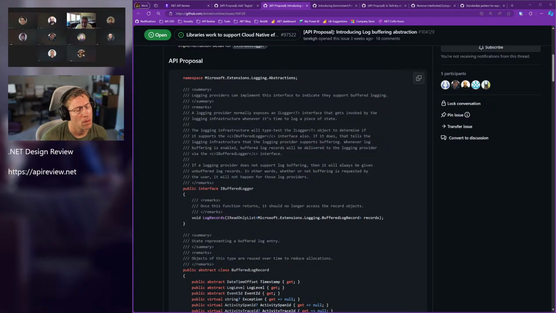And the key is the current log infrastructure assumes that by the time you hit the log provider at the bottom, the ambient state of the process is still around because logging is done synchronously. Here, since we're capturing the state in an infrastructure and sending it down to the logger later, we need to snapshot a bunch of environmental state in these log buffers, log records to send down.